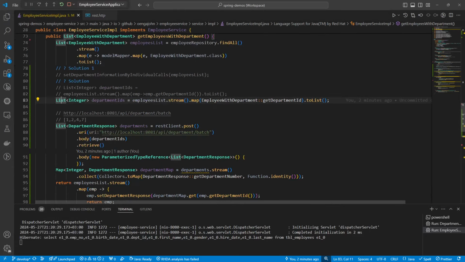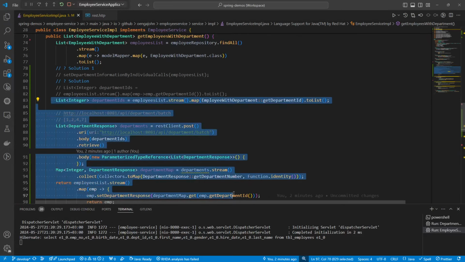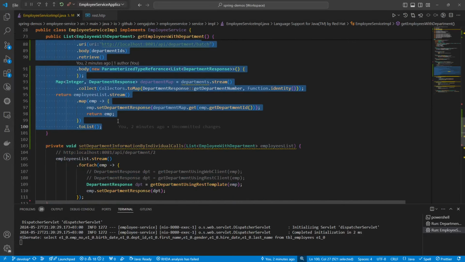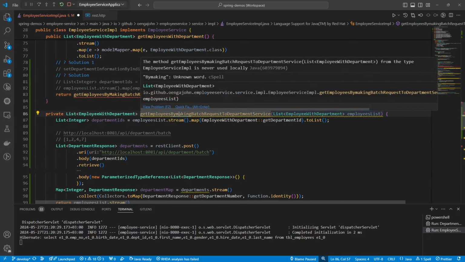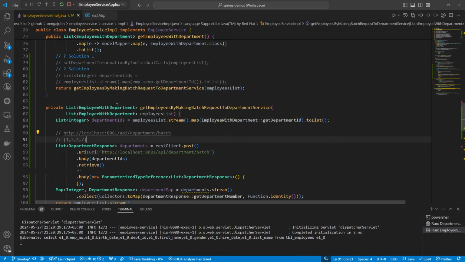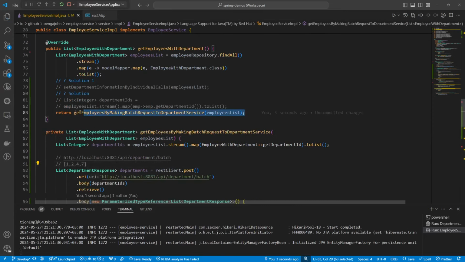So it's going to be from here. I'm going to extract this one method, Ctrl-Alt-M, and I'm going to call it get employees by making batch requests to department service. Right? So I'm just going to have that. I'm going to refactor this one with capital M, and this is going to be capital M. So you can see it's going to be that simple. So this is the one that is going to give us the employees.